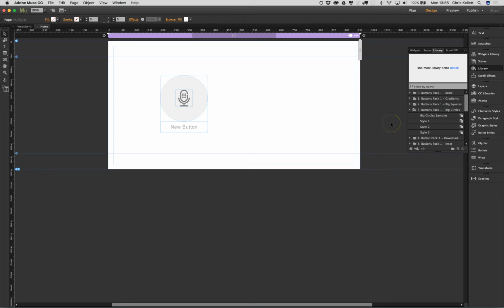So that's how we created those big square buttons and the big circle buttons. So let's move on to our next button set.